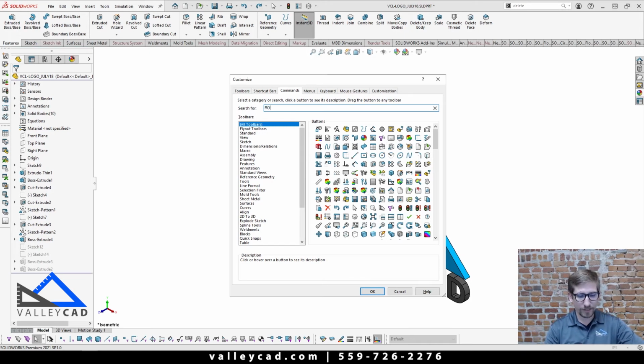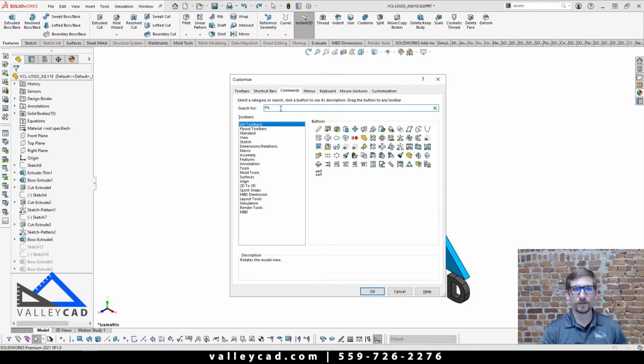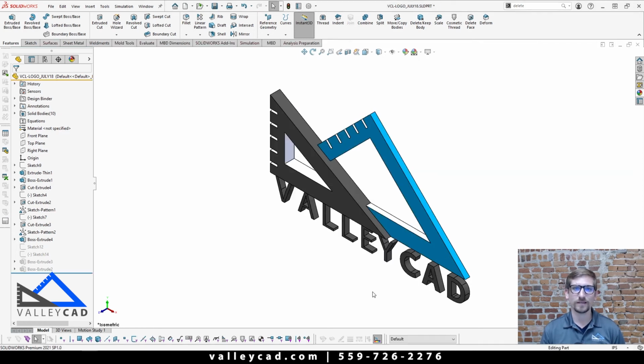If I start typing in rotate, you'll see I have the rotate command. If I want to add this to my heads up toolbar, all I have to do is click and drag. And when you see that little plus sign show up, just let go. Then the same thing again, if I want to have pan, I'll start typing in pan. I'll click and drag and let go. By the way, you can add this to any toolbar. You can even make your own toolbar. But we'll simply drag it and drop it up right there. And I'll simply say okay to this.